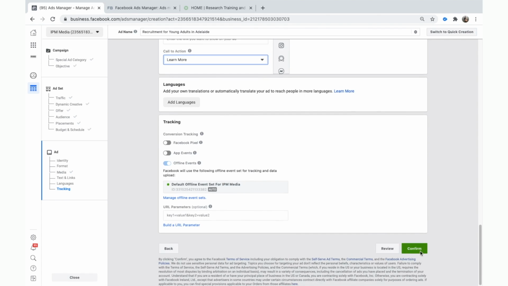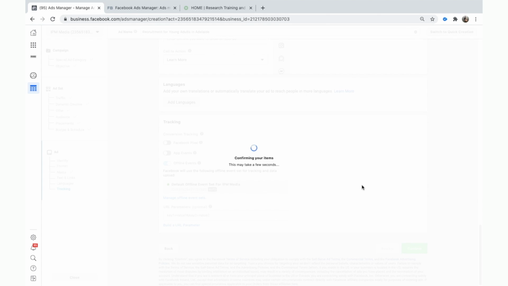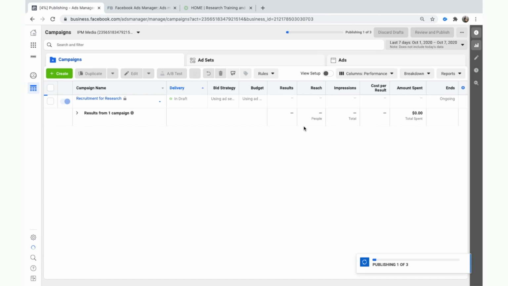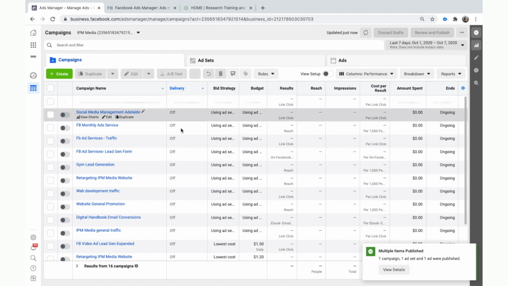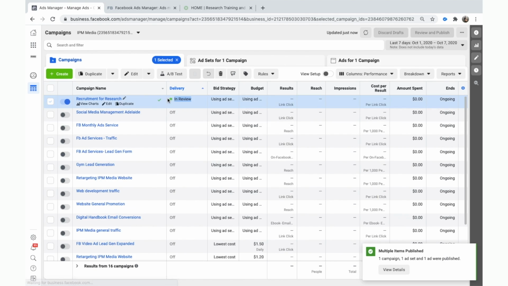So let's hit confirm and let's quickly review our changes we've made. Just takes a few seconds as Facebook loads this. Here we go, and it's published. How easy is that? So as you can see here, Facebook has our campaign in draft mode still, but that will get reviewed first. Here you go, so now it's in review.